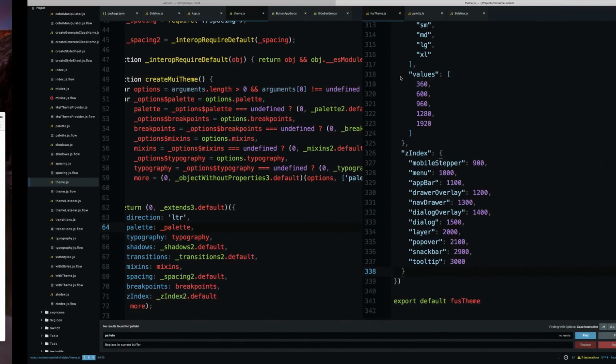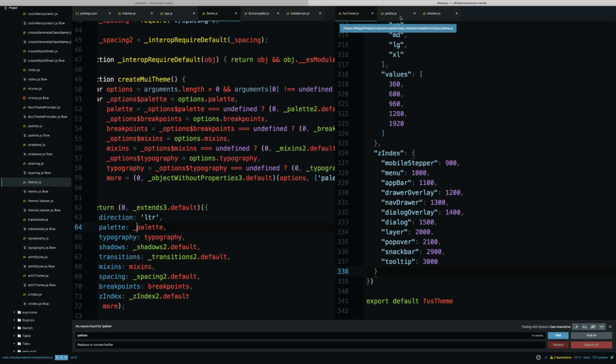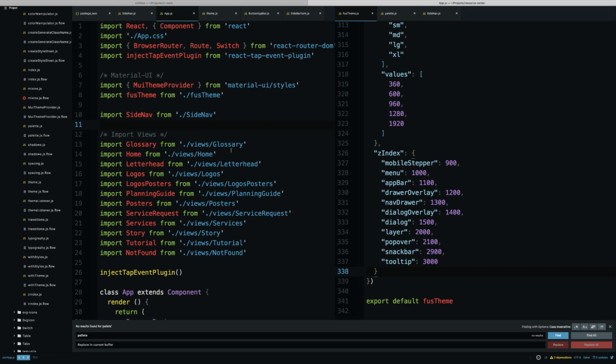Alright, let me see. I see. Umberto, I see what you're saying. Shouldn't that be for Material UI Styles, MuiThemeProvider? Let me see where I was having that at. I think I pulled this right from the docs. Let me double check.